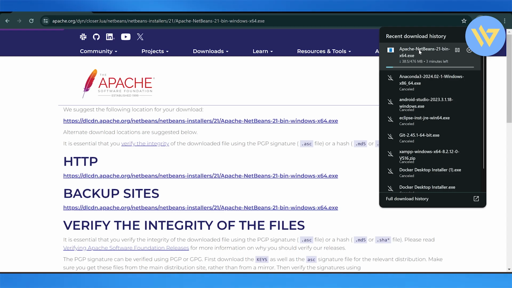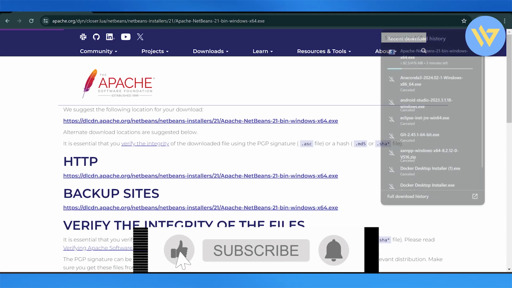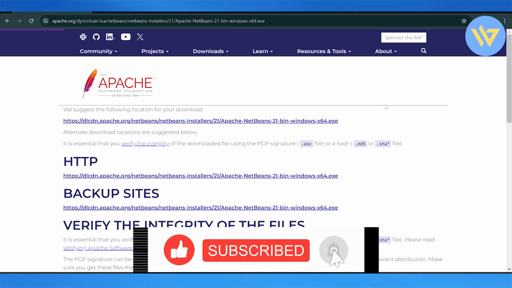Usually it automatically starts running, but if it doesn't, we will need to verify the integrity of your download using the PGP signature or using the .asc file or a hash .md5 or .sha512 file. So guys, this is how you can install NetBeans on Windows 11.